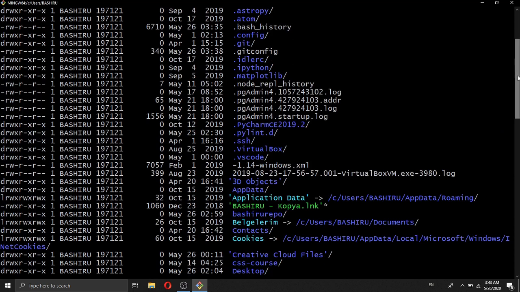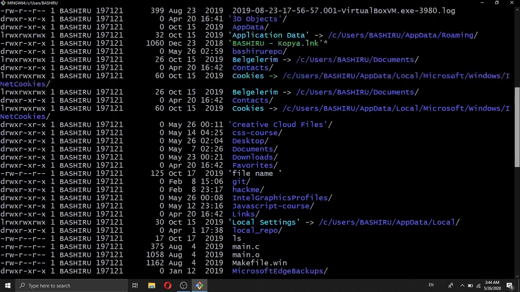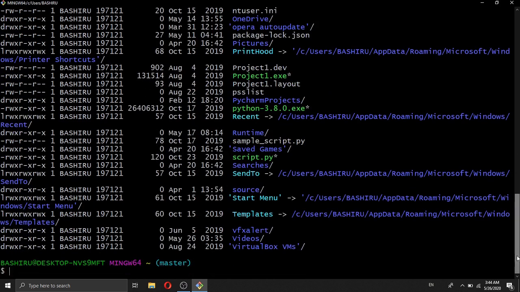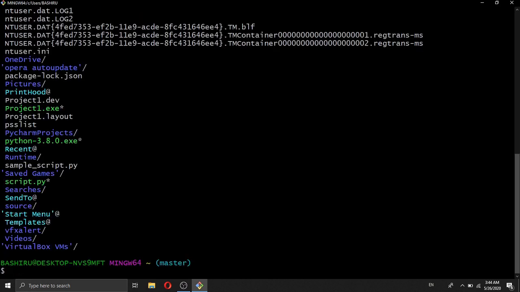But this one shows all the files and folders within this directory. So you can see it's a little bit long. This is a little bit long, so let's come back to the other one. Let's clear and then go to ls. Okay, so you can see this is a little bit small.